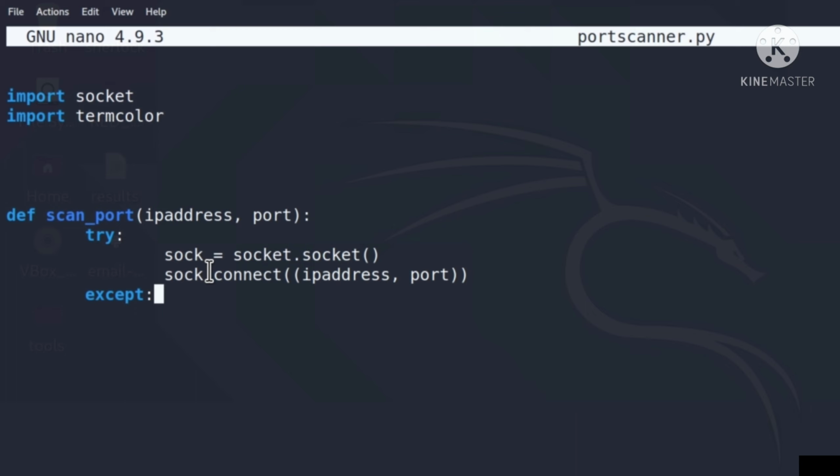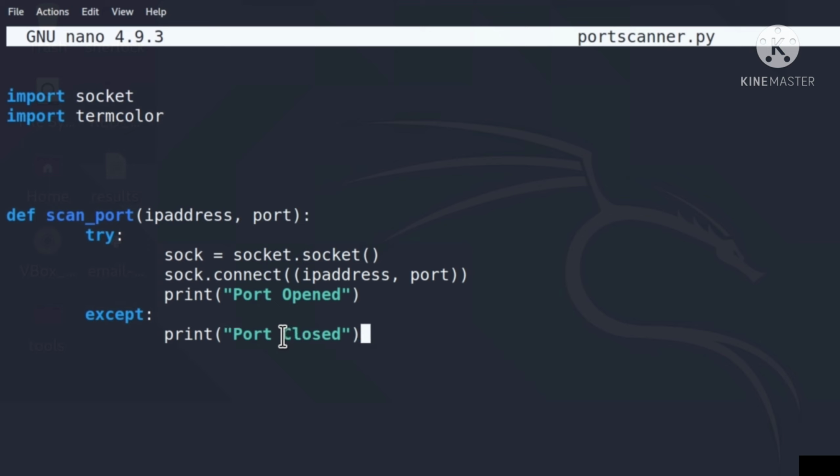If it manages to do that, then we can print something like "port opened". We can specify something like this. If it doesn't manage to connect, then it will proceed to this except statement, and then we can print "port closed". Alright? So simple as that. Now there are a few things that are wrong with this function.